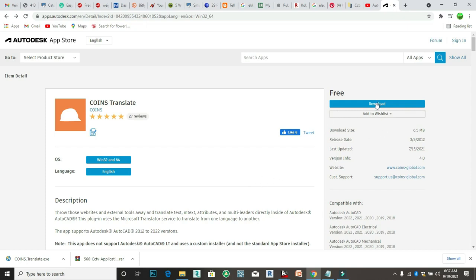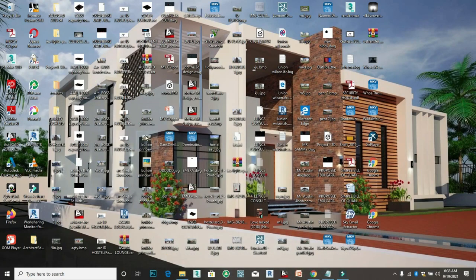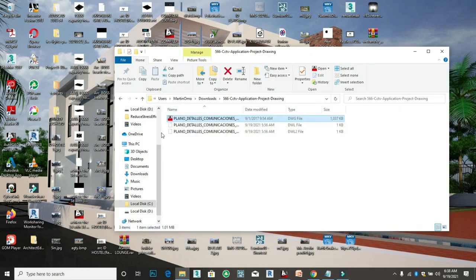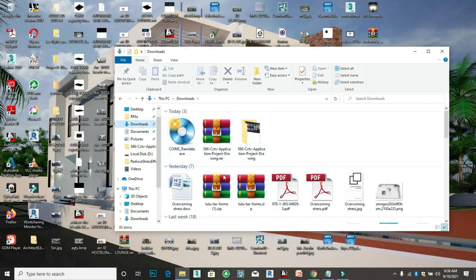So I won't be clicking on download because I already have it on my PC. So just click on download and it will download straight into your PC. Then download and install. Okay, yeah, that's how it is.